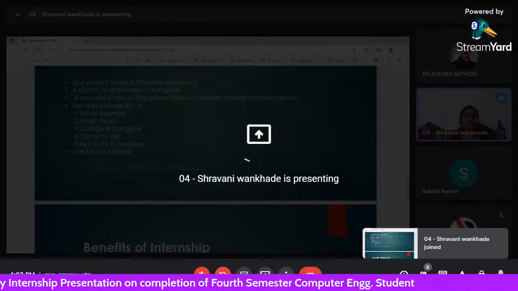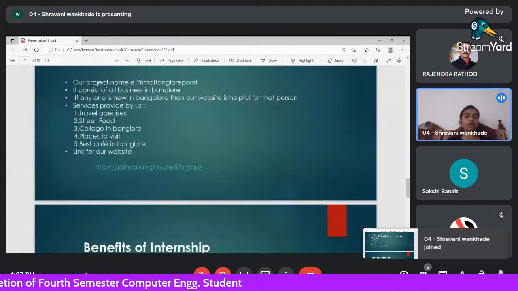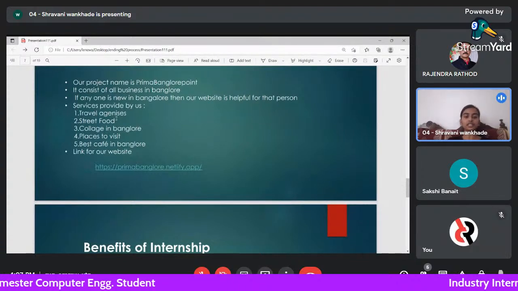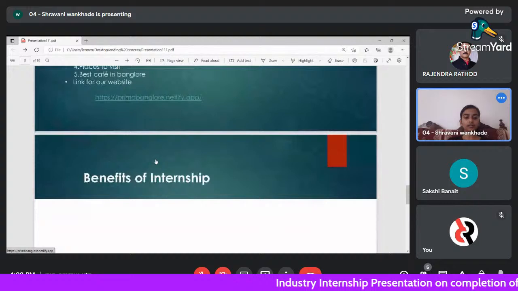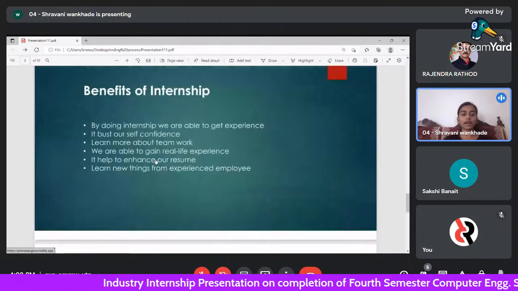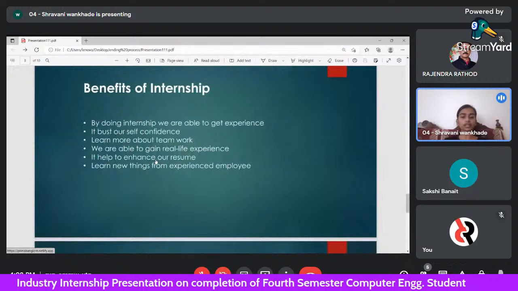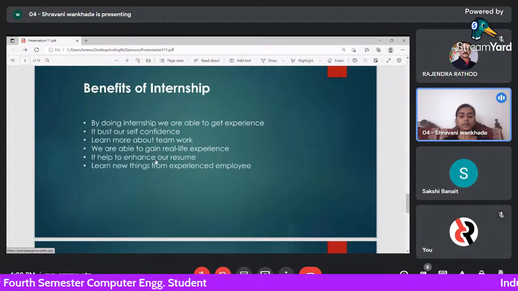So these are the services provided by us, like travel agencies, foodstuff, and a collection of colleges and places to visit. So this is our website link. Benefits of this internship: by doing this internship, I am able to work in a group and we gain some real life knowledge. This helps us to enhance our resume and learn new things from experienced employees.